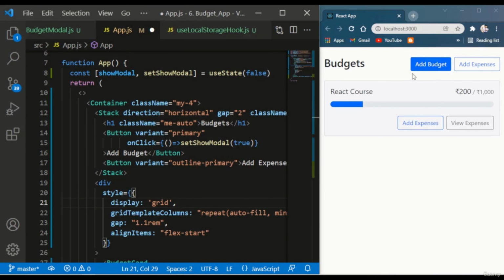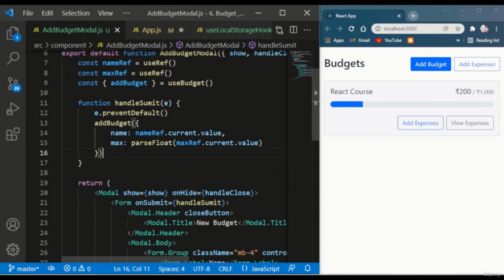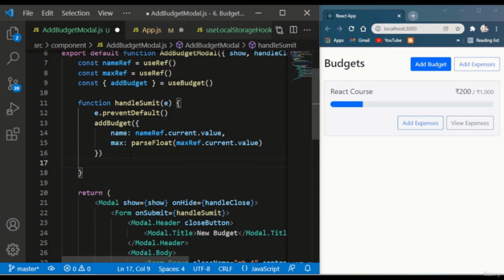Now the problem is that the modal was not automatically closing. Let's see if we have made any mistake. Okay, so we haven't handled the close over here, so we have to make use of the close function. I will pass the handle close over here to just set the modal close, and I will save everything, and let's see if it is working properly or not.